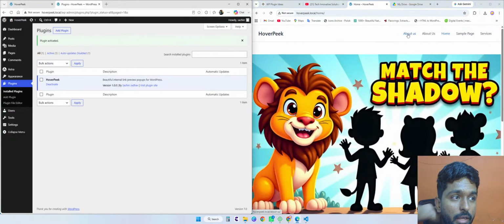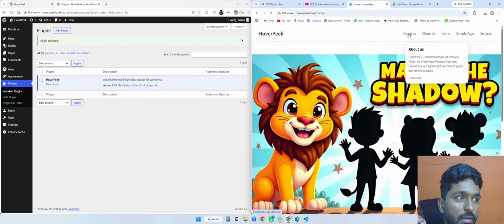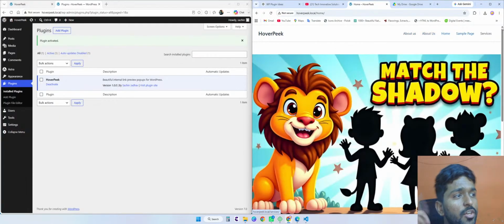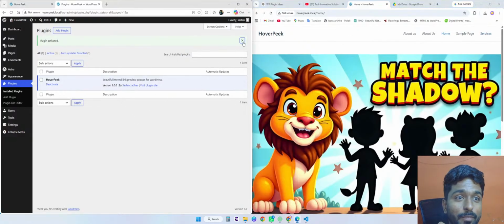So if you see right now, I have not refreshed, right? So the changes are not yet applied. If I hover over here anywhere, I don't see any preview. Let's just refresh the page. Now you will see the preview, right? So this was a simple plugin and this was suggested by ChatGPT only.